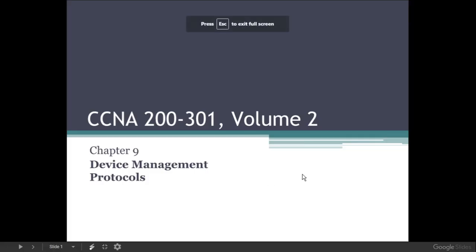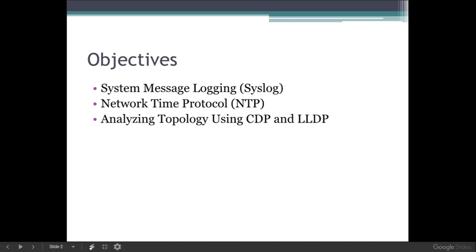All right, so now we're going to be looking at device management protocols. These are things that we use to basically collect information, and that information we can use to better manage the network. So all of what we're going to be looking at here is about collecting information from our switches and our routers, and seeing how we can use that to better manage the network.